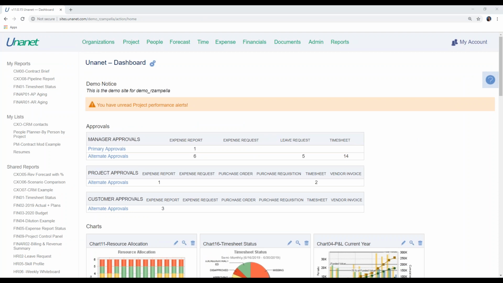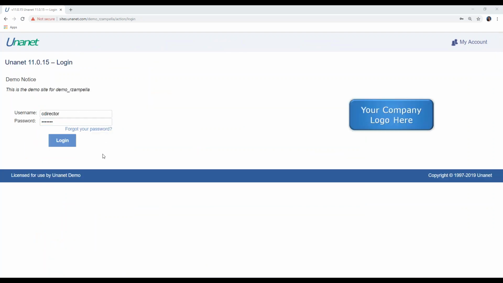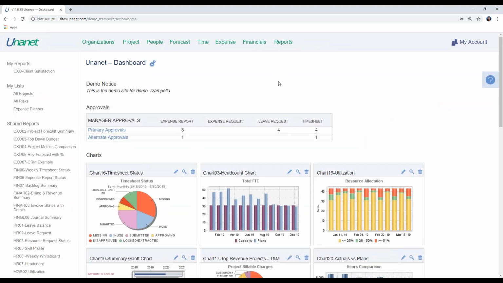So now that our setup is complete, ready to go, let's log in as a manager to review the process from their perspective. So I'm logging in as Chris Director, and you can see Chris's roles will determine what access she has and what dashboards she sees in the system. I also have my approvals right here on my home dashboard. So you can see for manager approvals, I have expense reports, expense requests, leave requests, and timesheets.